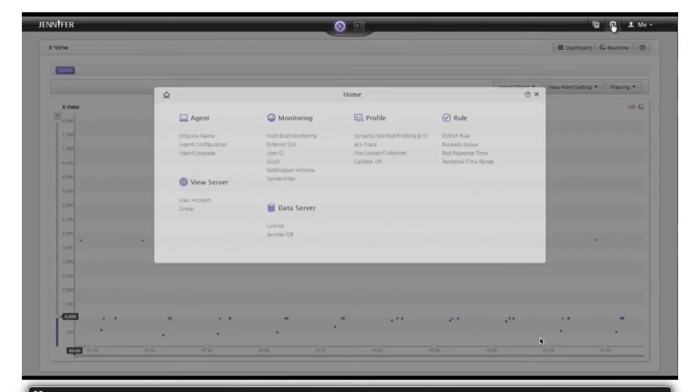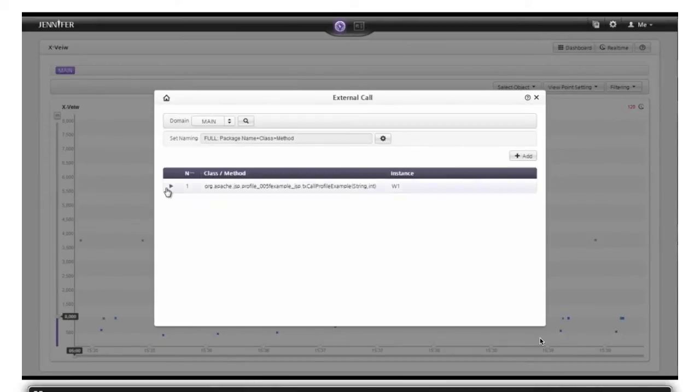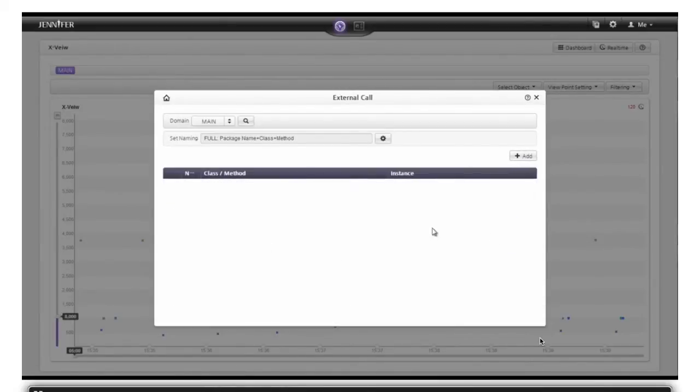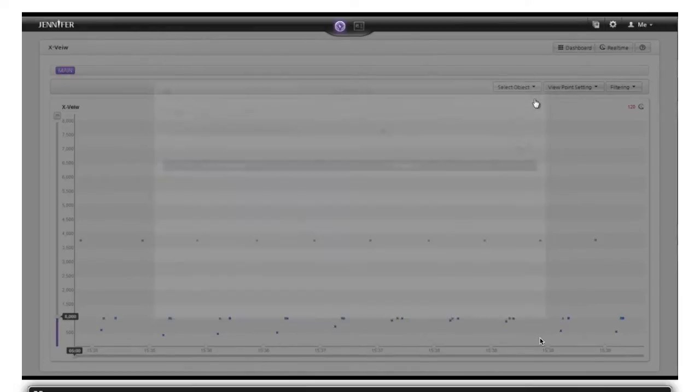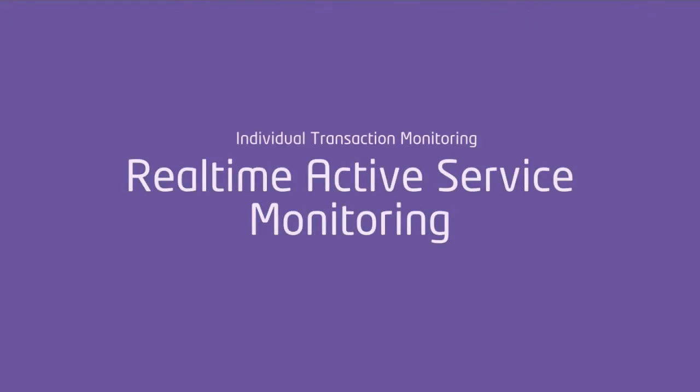We can also configure the external call by the settings menu. I'm going to talk later about the settings menu. But if you open the configuration settings here, we can see the class we just set for the external call. We can add additional information or additional methods if we need, and we can simply delete it. Okay, that was for the XView part.